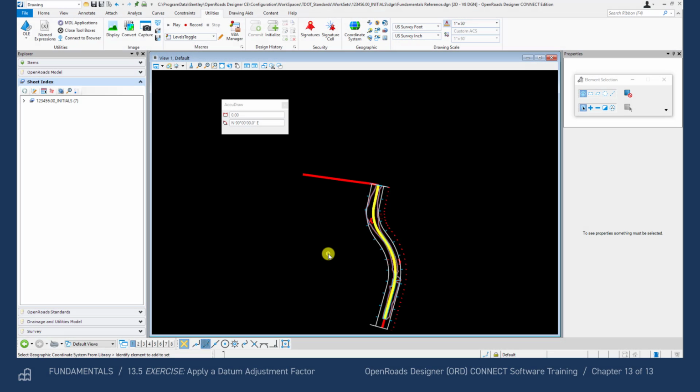In this exercise, we will apply a datum adjustment factor to the geometry within the fundamentals reference DGN, which should match the datum adjustment applied to the survey file. This is necessary before exporting to a KMZ or KML file so that the model will align correctly in Google Earth. We will export the file to a KMZ and view in Google Earth in the next exercise.